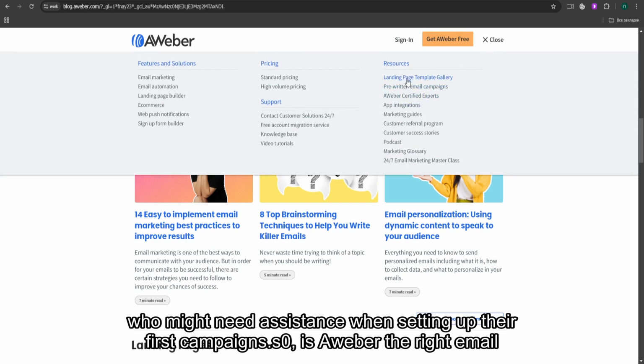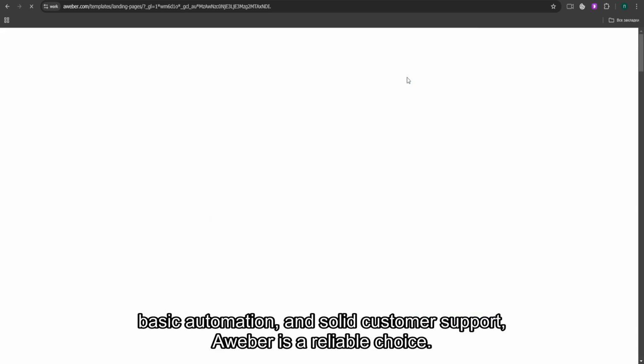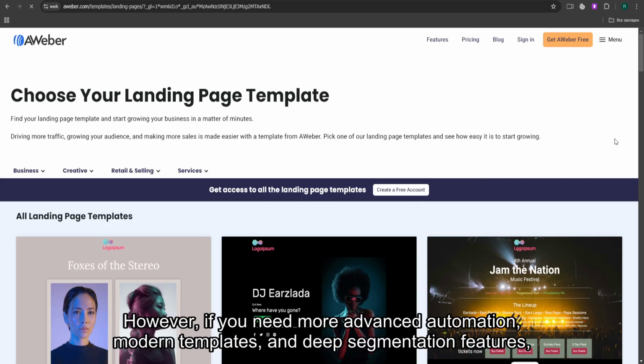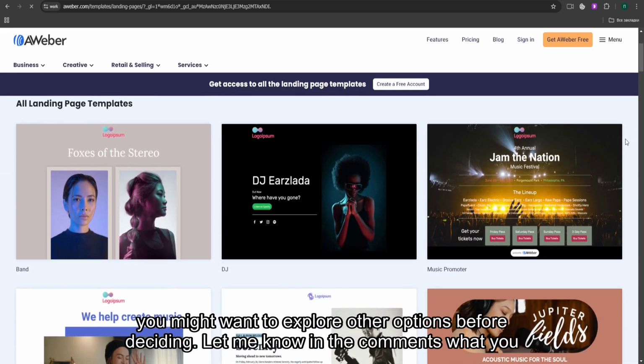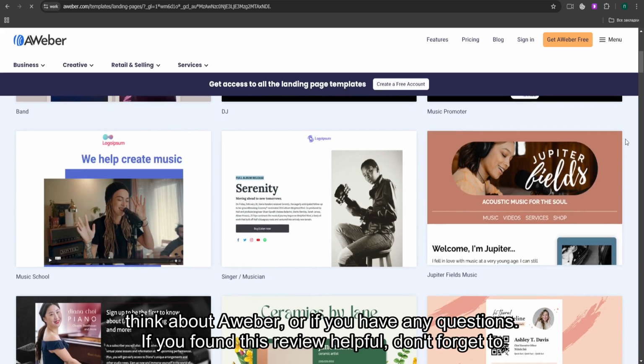So, is AWeber the right email marketing tool for you? If you're looking for an easy-to-use platform with great deliverability, basic automation, and solid customer support, AWeber is a reliable choice. However, if you need more advanced automation, modern templates, and deep segmentation features, you might want to explore other options before deciding.